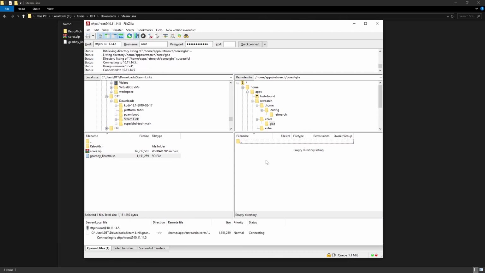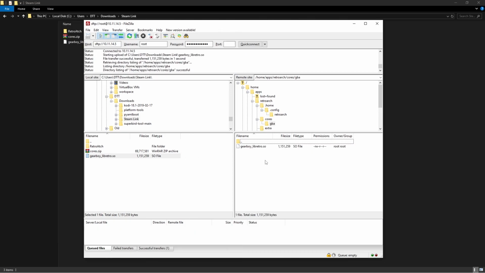Alright, now with that out of the way, we're going to hop back over to our Steam Link and look at the regular way of installing cores through downloads. So why don't we continue the setup process for RetroArch, and then we can finally move over to using USBMount.